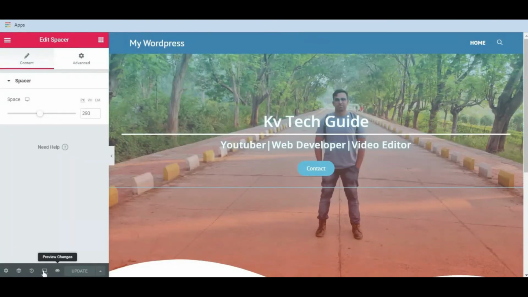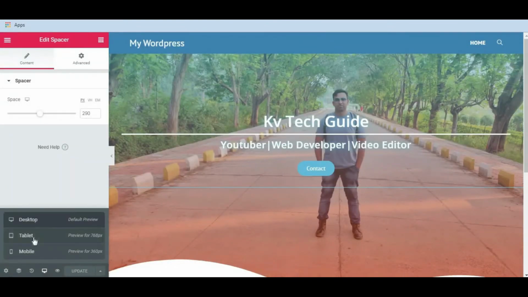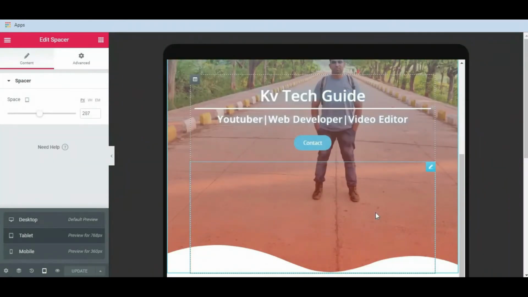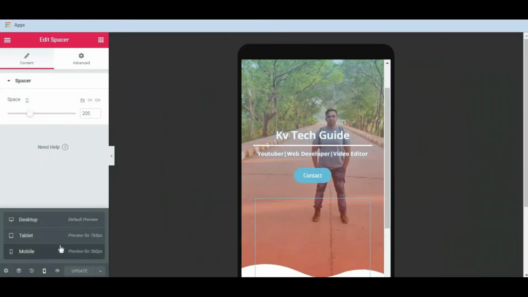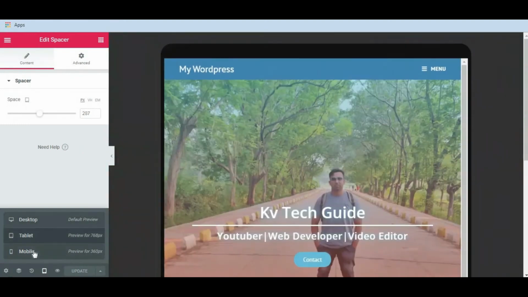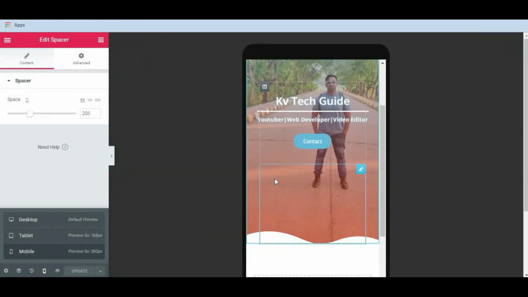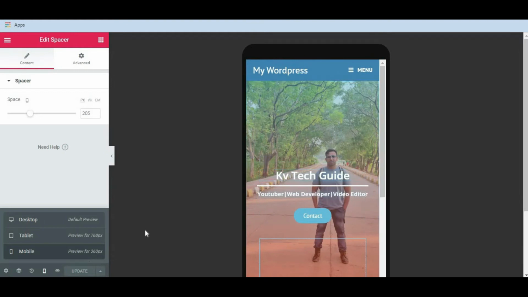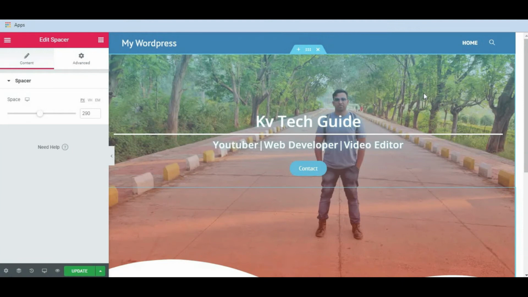So desktop mode, tablet mode. Here is the tablet mode and mobile mode. Okay, perfect. It is completely responsive. It is perfect in desktop mode, tablet mode and mobile mode. So alright, now let's move to the next section. So we have completed our first section. Now let's move to the next section.